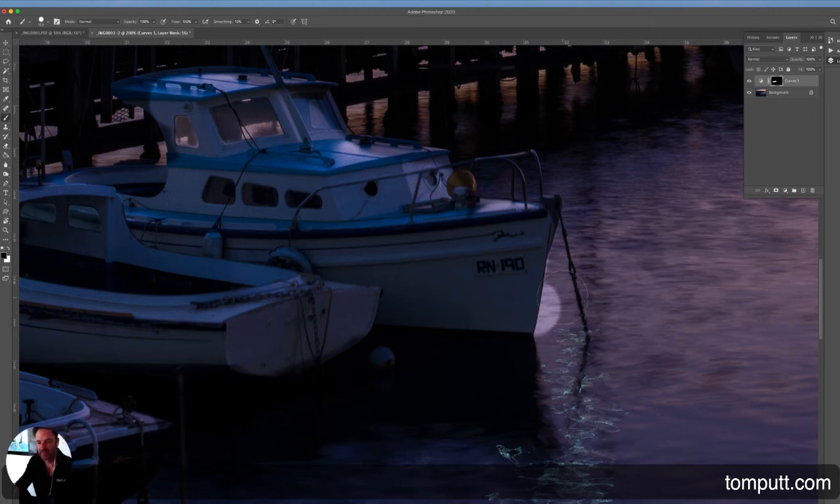If we have black at the front rather than white, what does that do? Remember, black conceals, white reveals, and so we can paint that away, okay? And that's the beauty of this mask, is that I can paint in that curves adjustment, that brightness that I made. Press X on the keyboard again, get in here and I can start painting in that adjustment.